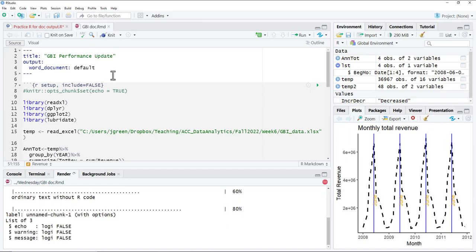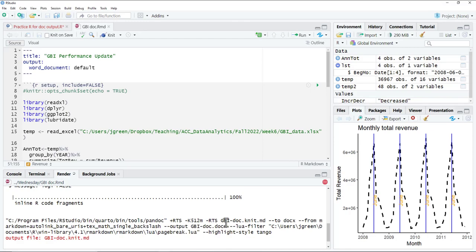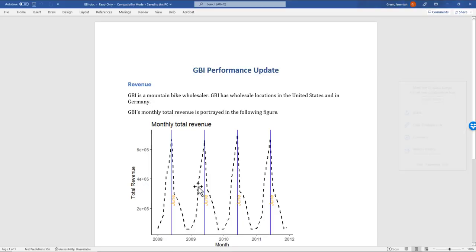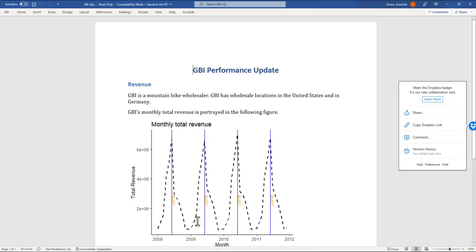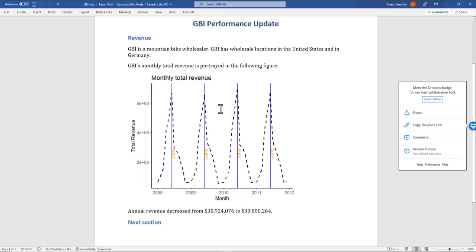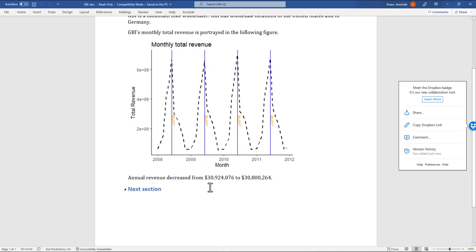Click on knit, and it's going to run a little bit, and it has to set it up. And by the way, if you use the Word document, you have to have Word on your computer. If you use the PDF, you have to have something called LaTeX on your computer. And the HTML works for all computers. But then we look and see that the output is what we hoped it would be, right? Here's the graph, and then it shows decreased here where we told it to create an automated word, and then it gives us these dollar values also.